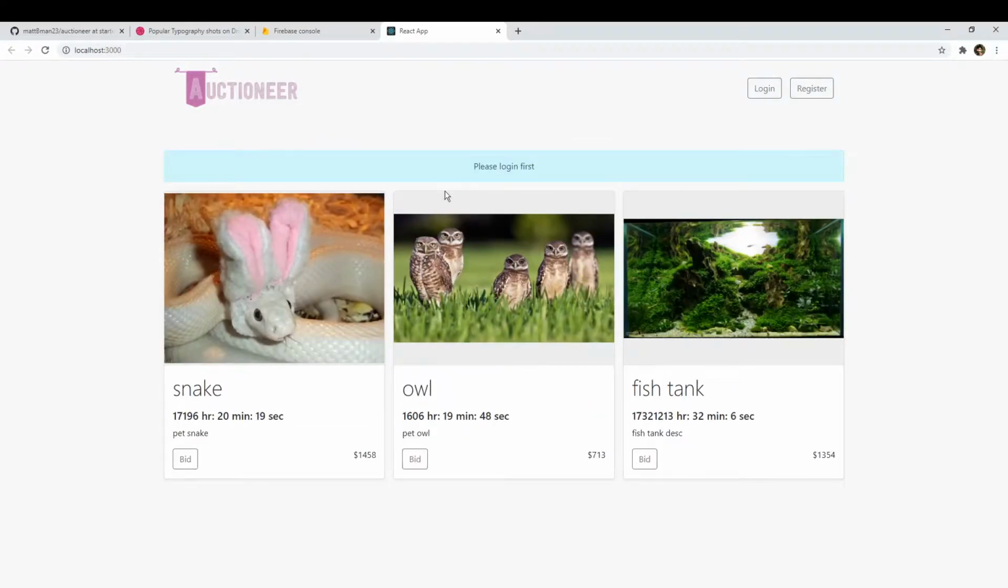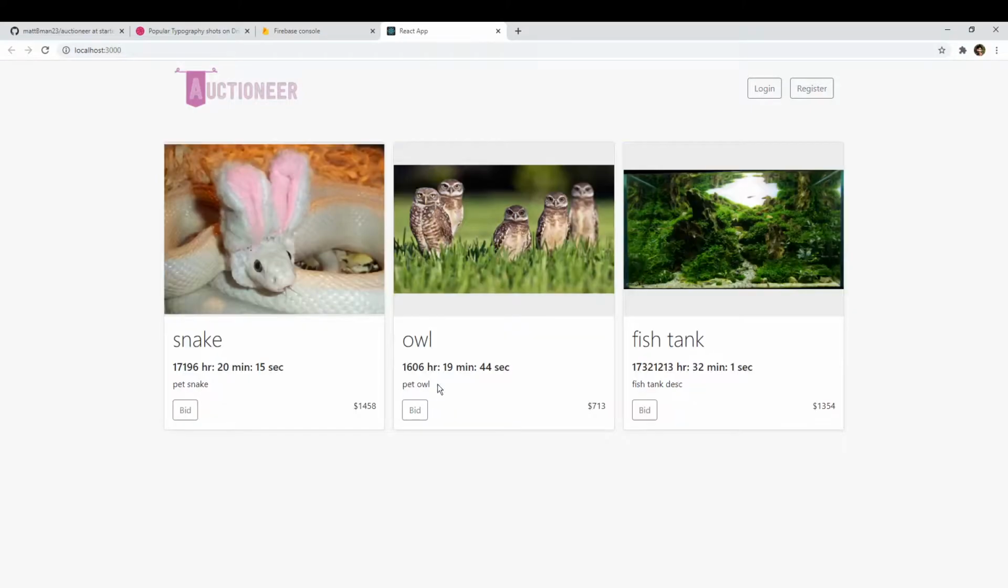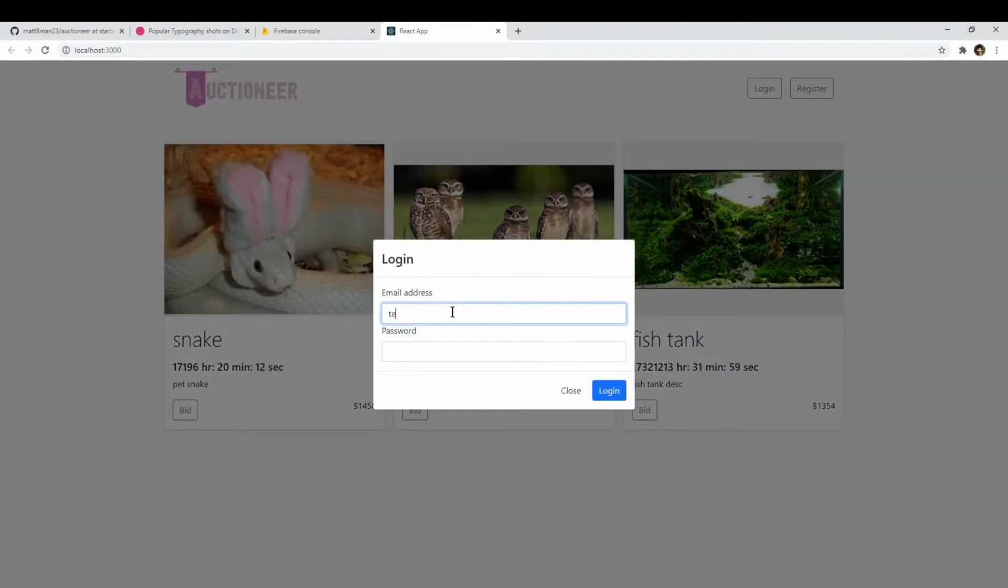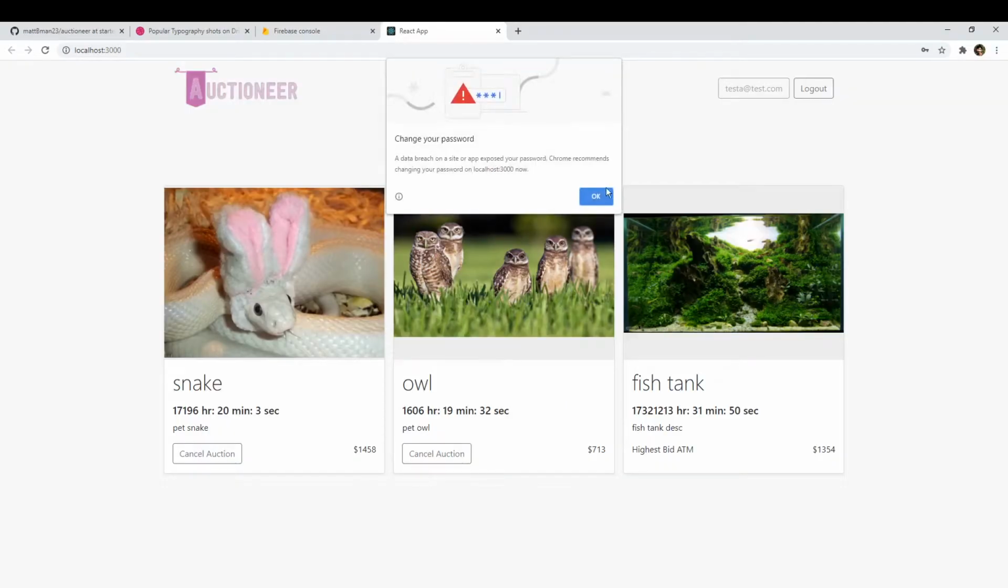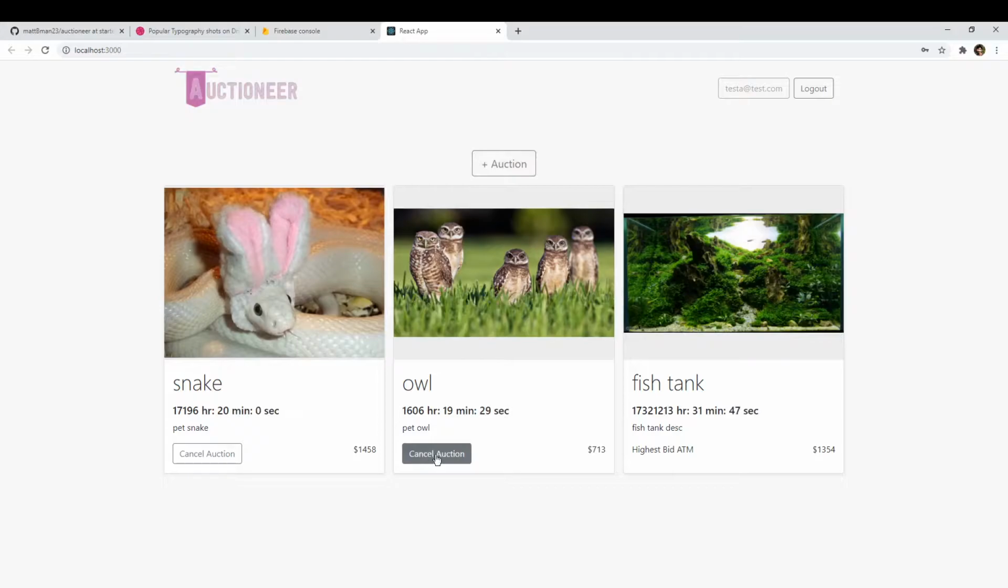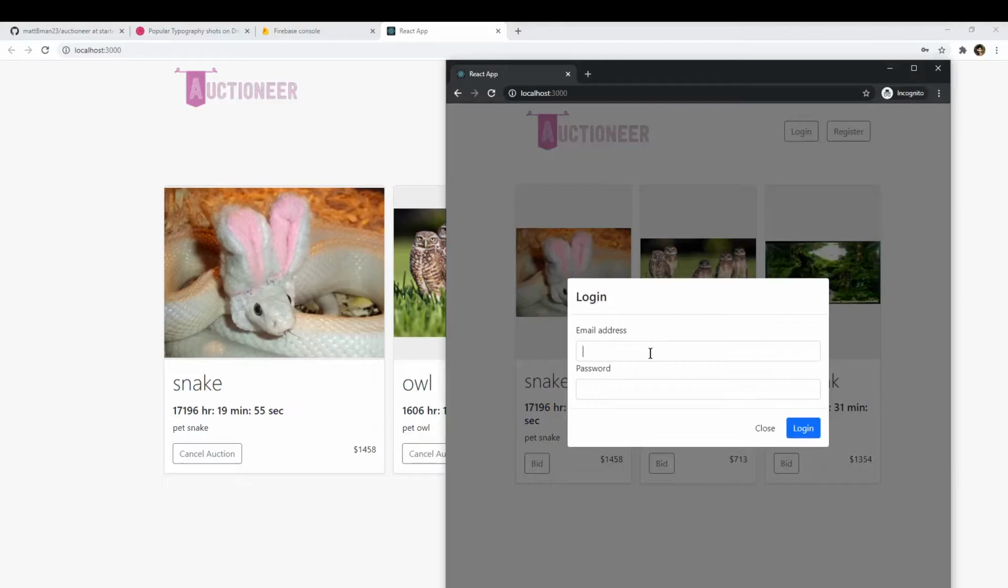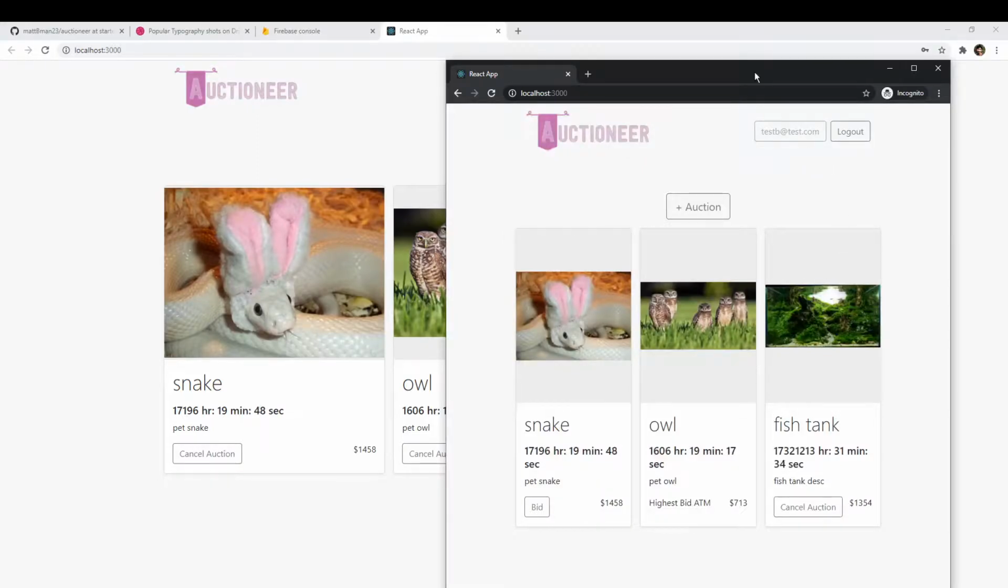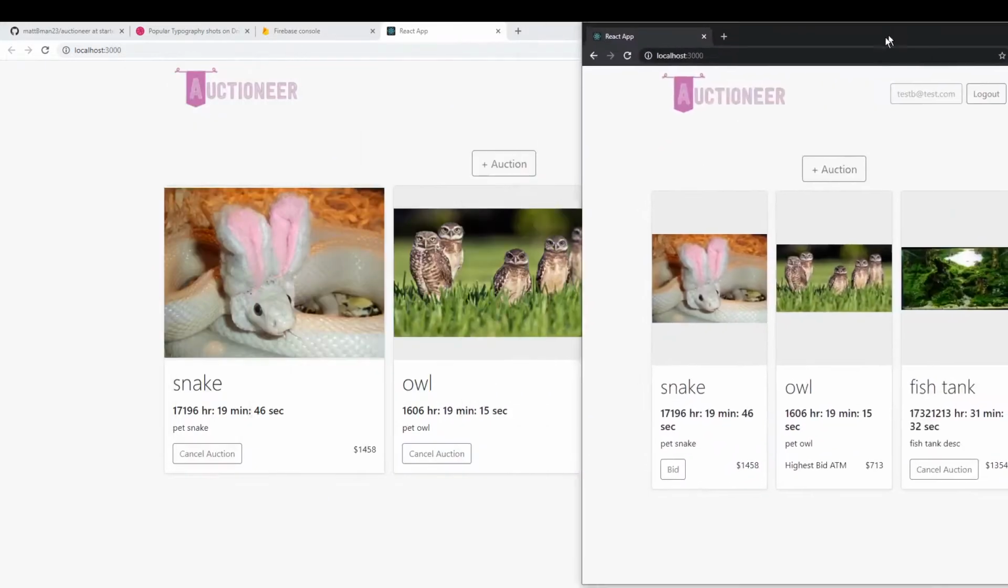When I press bid, the user will obviously need to be logged in to bid on this owl, so I can log in. Let me log in at test@test.com. Copy this, so maybe I don't need to retype. Password will be password. Once I'm logged in, you can see a cancel option, so that means I'm the owner of this. So I'll open another window called test B. Password will be password. I log in, and test B is the owner of this fish tank.